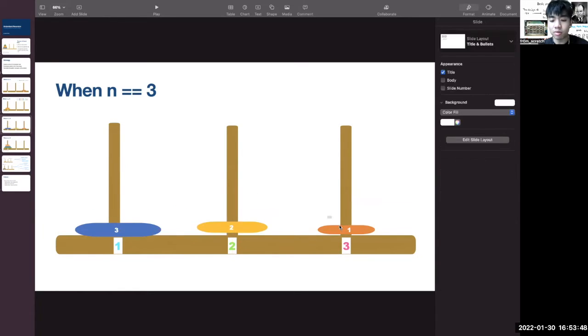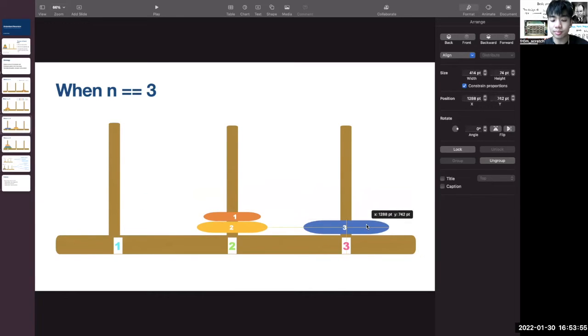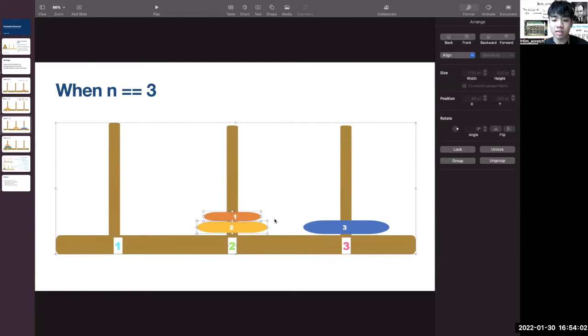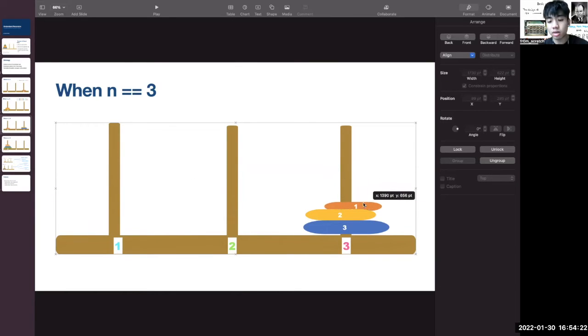And finally, we move back everything to its top, so that we can move the real bottom disk to the real target. And now we have another subtask, which is to move these two disks from the second rod to the third rod. Well, in this case, the first rod becomes the spare rod. So we firstly move everything to the spare rod so that we can move the bottom disk. And finally, we can move everything back to its top.